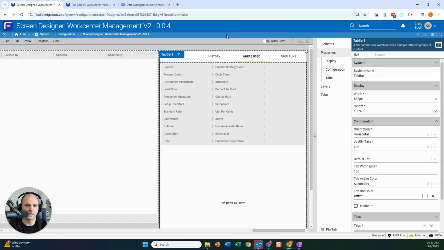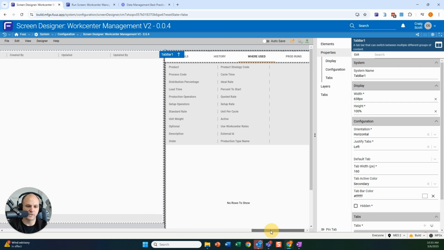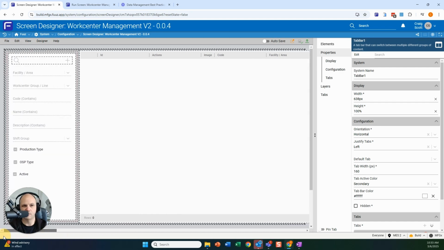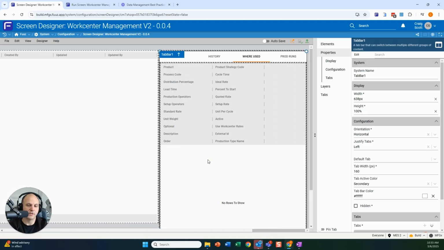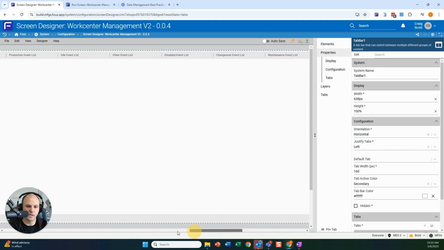If you were going to build a screen like this from scratch using traditional methods, it would probably take you about 3 weeks to get it as fleshed out as we have it here in just a day. So it is still very quick time to value here in the Screen Designer.